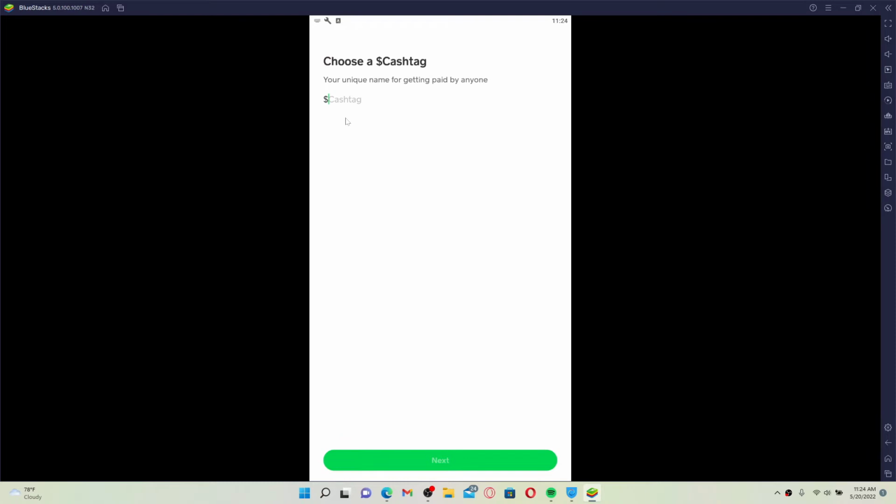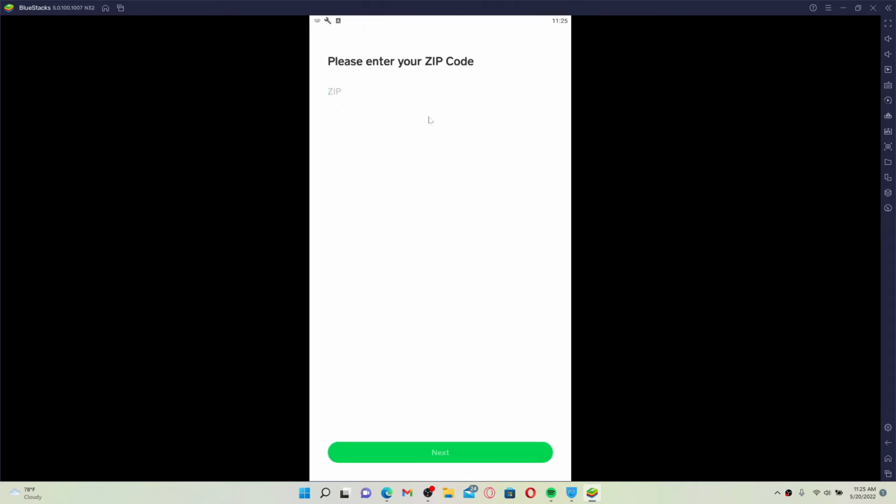Choose a unique hashtag for yourself and type it in the text box. Now click the next button at the bottom and enter your zip code in the next field. Once you do that, click next again at the bottom.